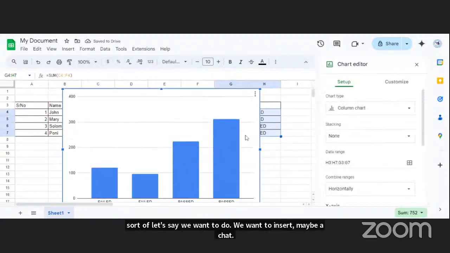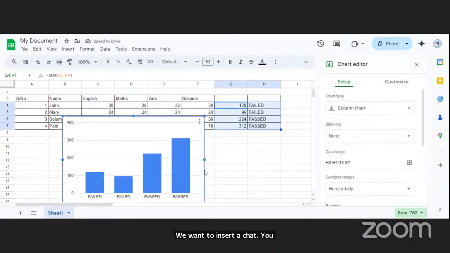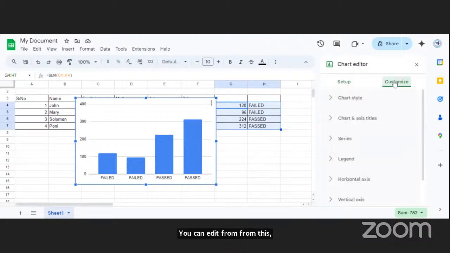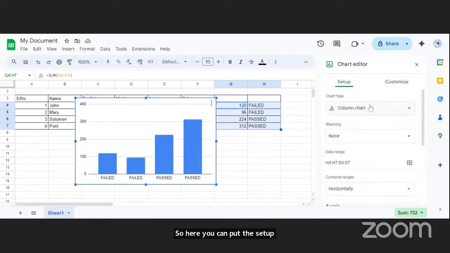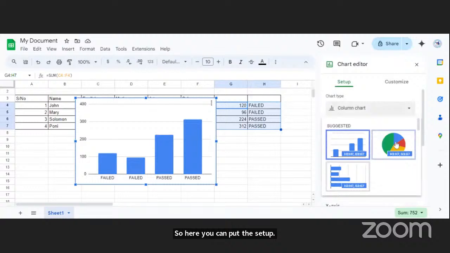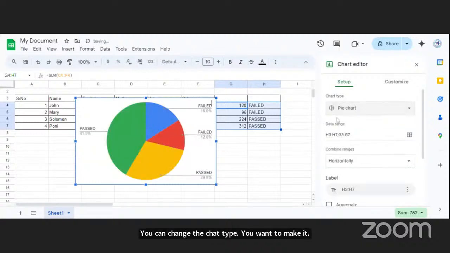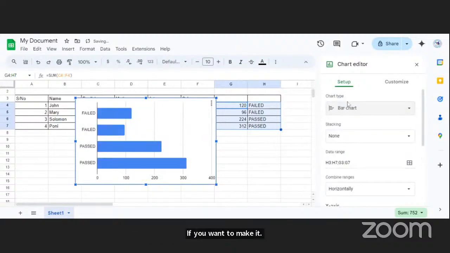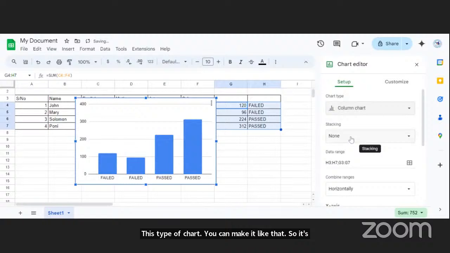You see, we have inserted a chart, and of course, you can edit your chart. You can edit from this. You see this information that has come at the far right. Or you can click here and click edit chart. So here you can put the setup. You can change the chart type. You want to make it a pie chart, you change to pie chart like that. If you want to make it this type of chart, you can make it like that. So it's really up to you what you want.